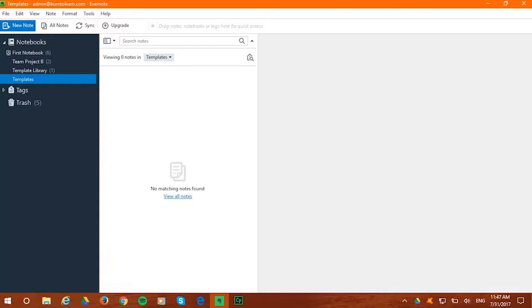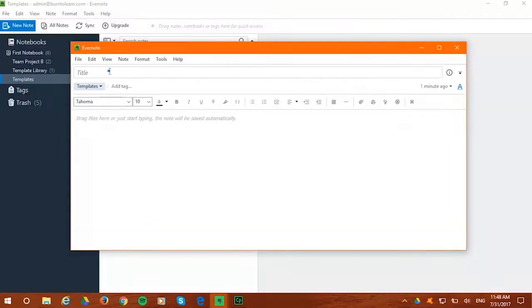You can create one for a project plan, another for goal timelines, still more for meeting agendas or workflow, or anything else. Any kind of note you use regularly can be turned into a template. All you have to do is go to the top where the New Note button is and click on New Note in the Templates Notebook.